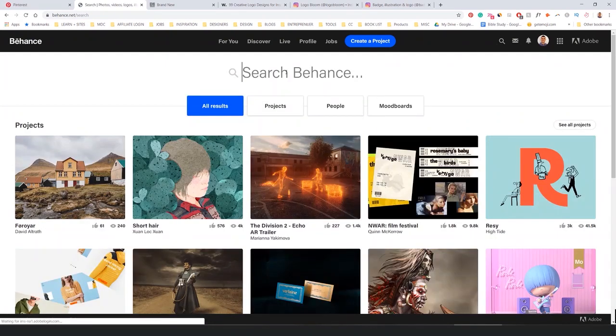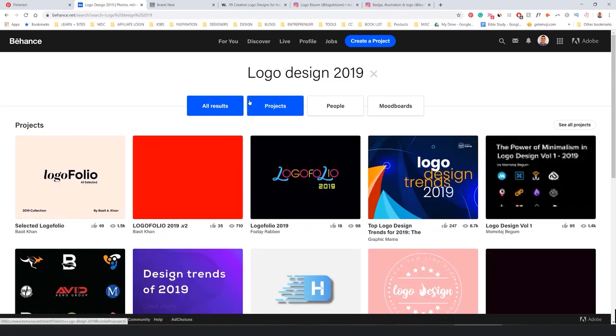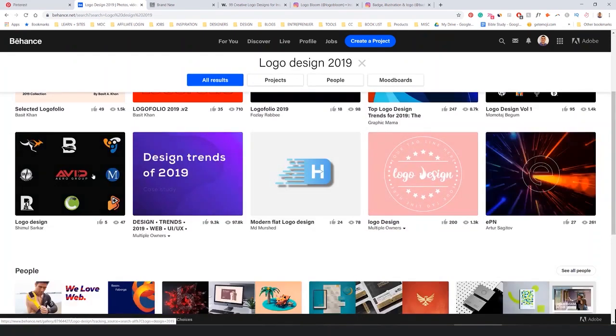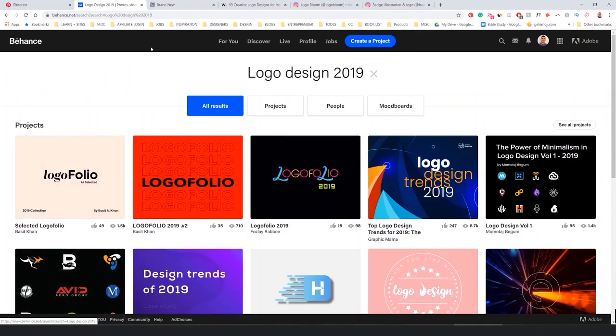I can go to the search bar as well. Logo design 2019. You can see what pops up, all this cool stuff. So definitely check that out.